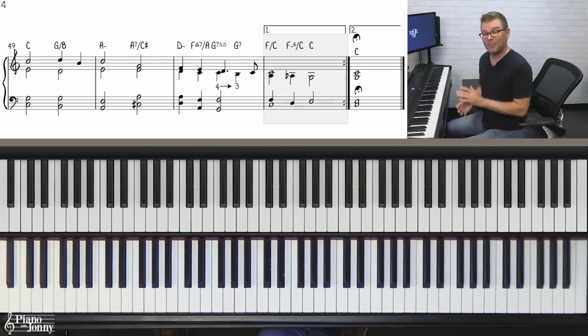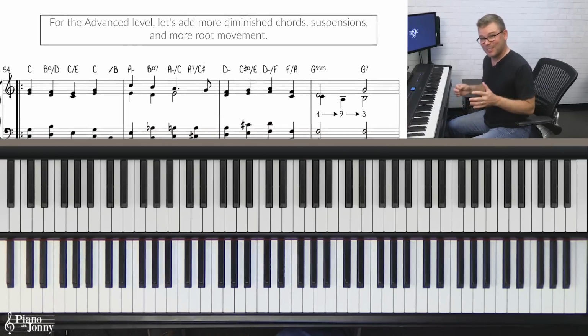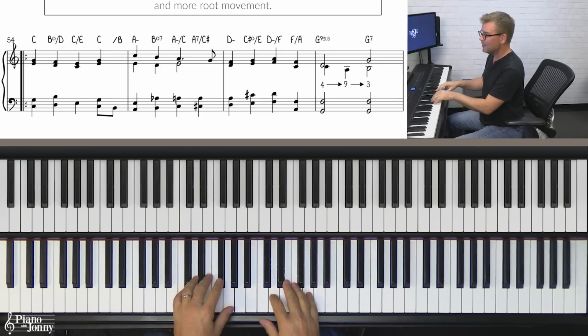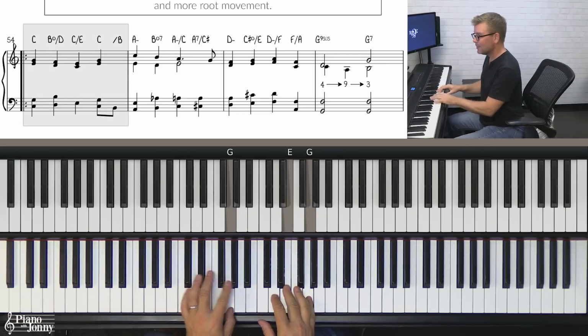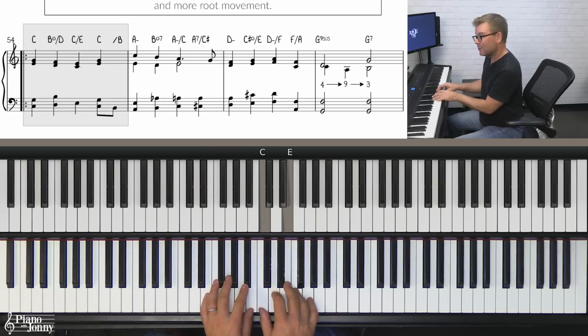For the advanced level of playing background music in a church, we're going to add even more passing chords, diminished chords, more suspensions, and more root movement. So we still have this 1, 6, 2, 5 chord progression, but it's disguised because we have all of this movement. So we're starting off with a C major, then we have this diminished chord, B diminished over D, so a lot of inversions as well.